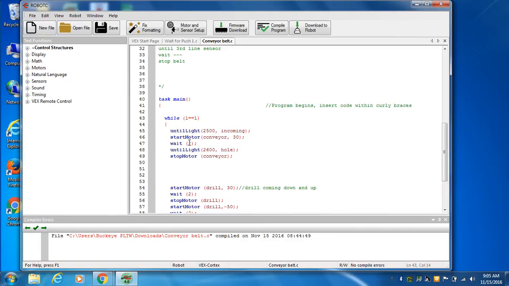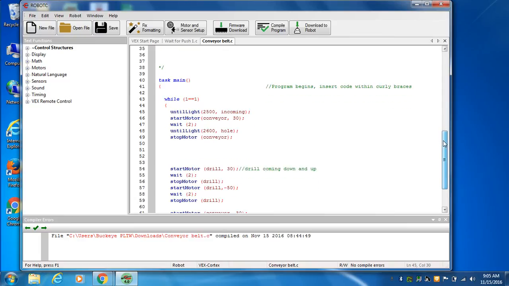It's going to wait for 2 seconds. So it's going to do it for 2 seconds until the light hits another value. That light sensor is the light sensor whole. Then it'll stop the motor on the conveyor belt. Now we put white space in here just to separate our actions. You can write line after line after line and not put any white space in, but it's good programming to break things up a little bit.